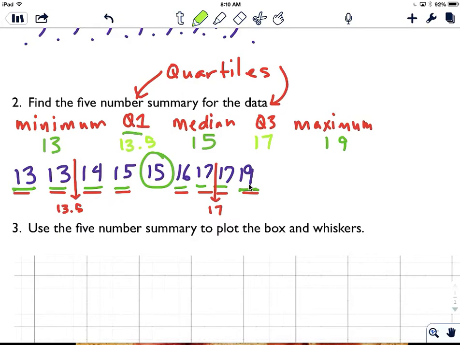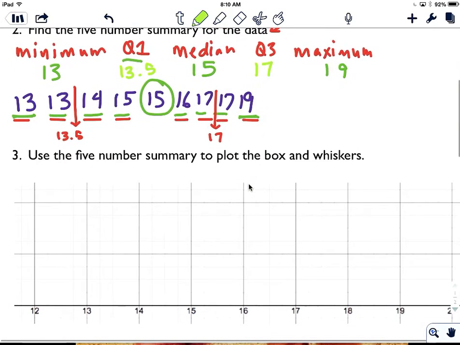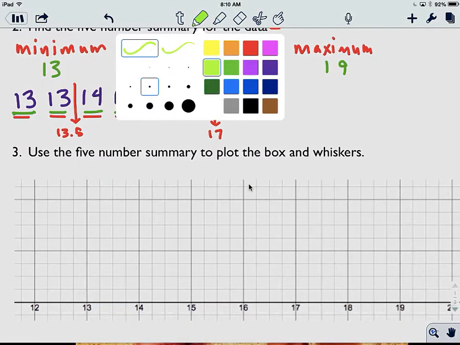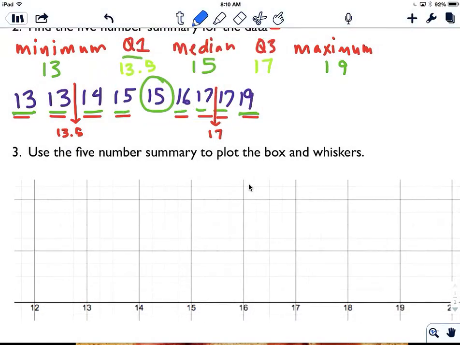It allows you to compare data sets nicely in a lot of cases. So we're going to go ahead and do that. So we're going to start by plotting the edge of the whiskers. So I'm going to plot those in this blue here. So I'm going to plot 13. Here's 13. And I'll plot 19. Here it is.